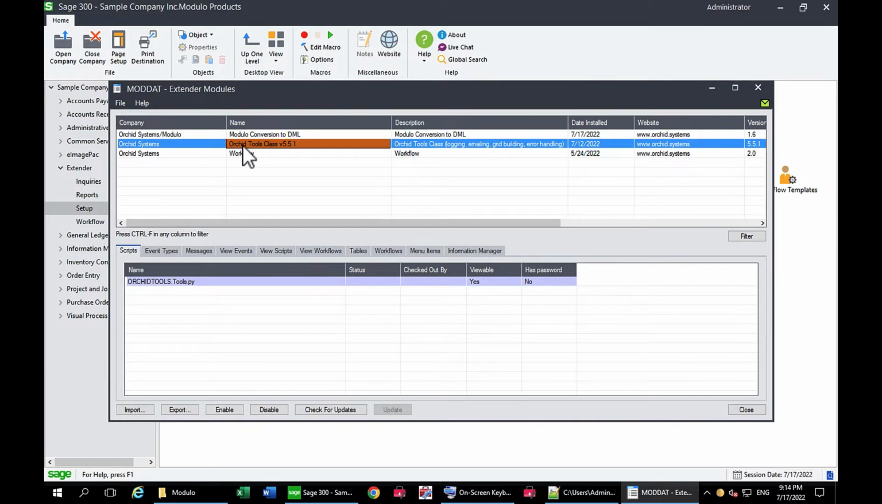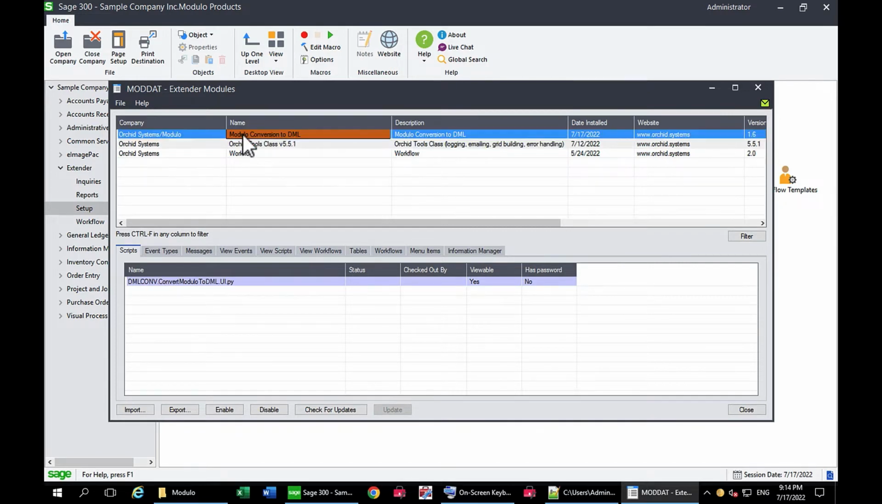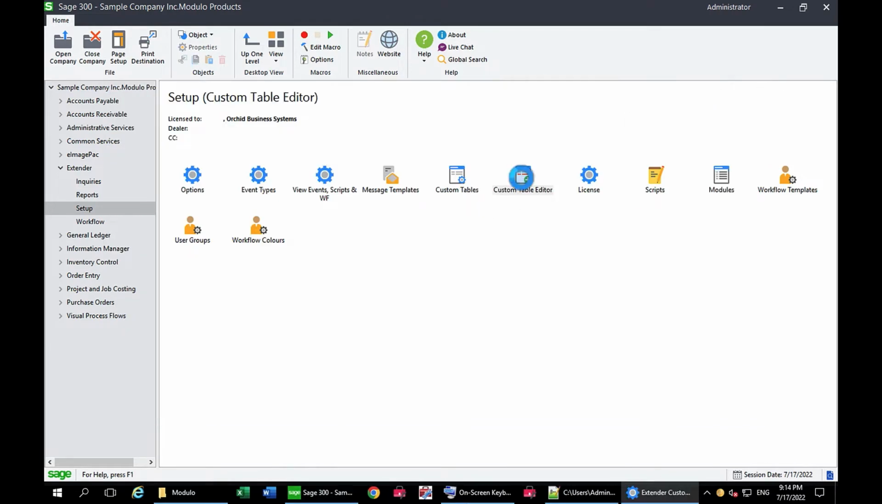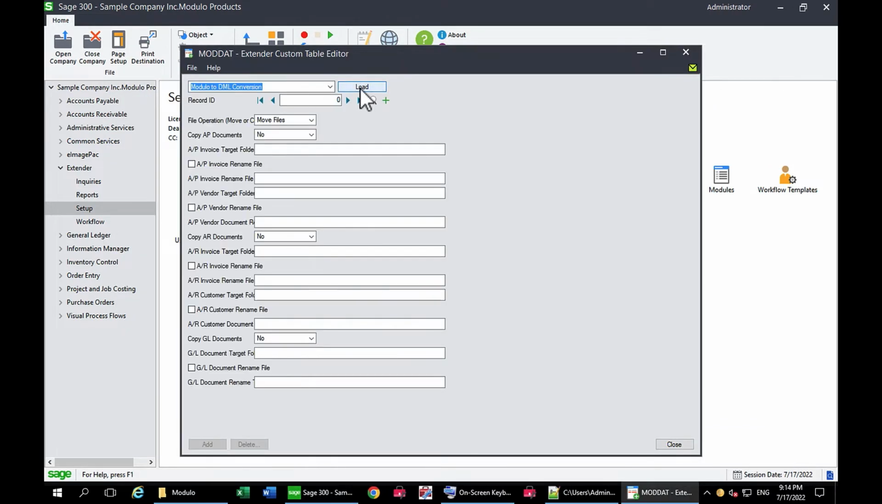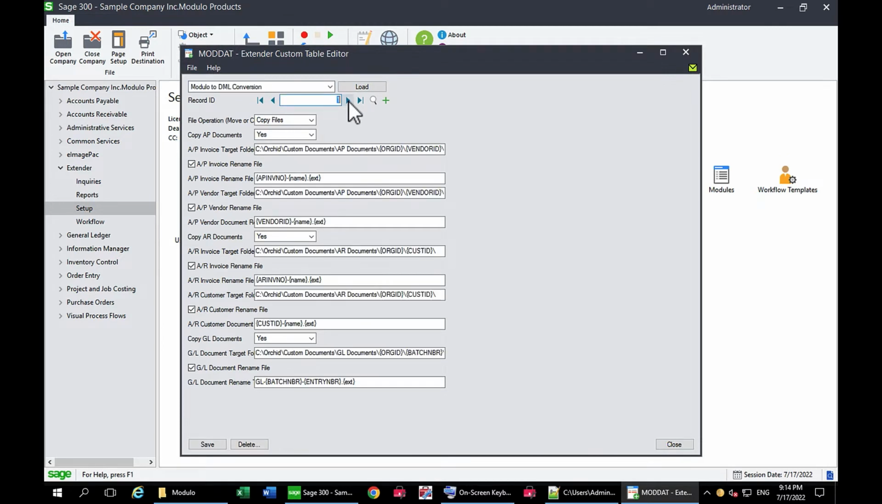The first is the Orchid Tools class, which has some general logging and screen handling tools that we need. And the second is the Modulo conversion to DML. So you import those two modules, and now we need to go ahead and configure the Modulo conversion. The conversion is configured in the Modulo to DML conversion table. So you can specify whether you want to copy the files or move the files. So first we're going to copy the files, and once we've checked our configuration, we're going to move the files.